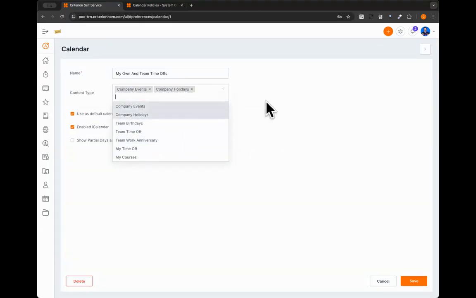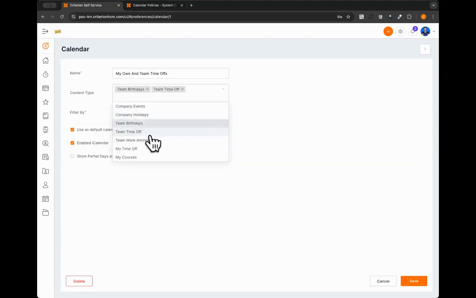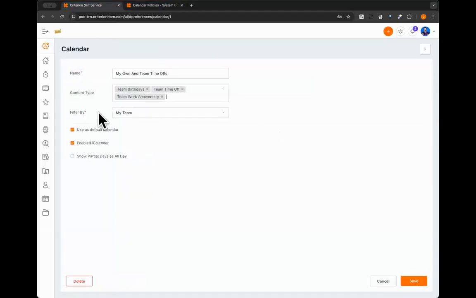Okay, and then you may notice here, the filter for groups only shows up when I select those team ones, because that is a setting back over on the policy. So you can kind of see how they work together there. If I have the allow calendar filtering, that shows up right here when I select the team stuff, where I can say my team or employee group. All right, so hopefully that kind of makes sense how it's all tied together there with the policies.